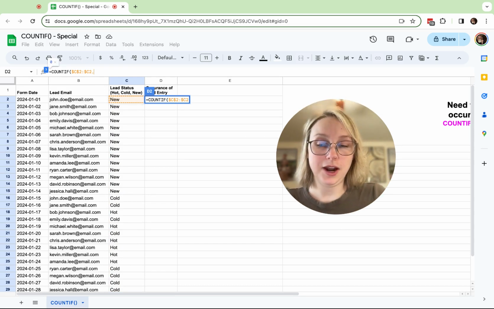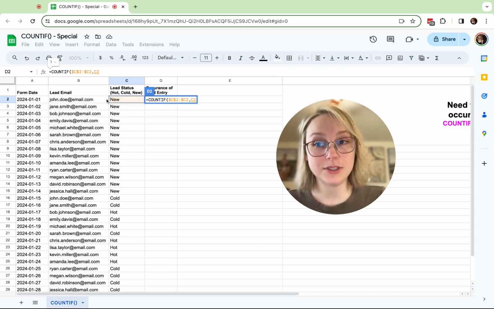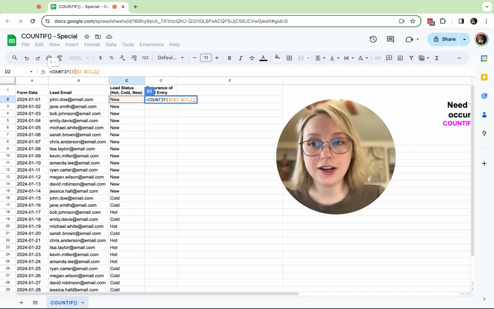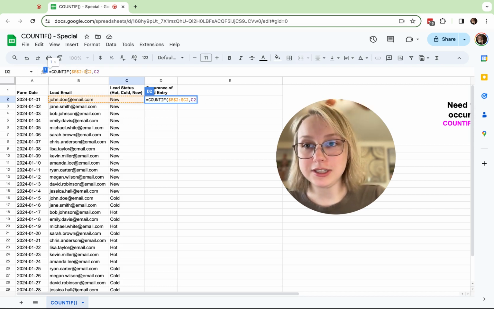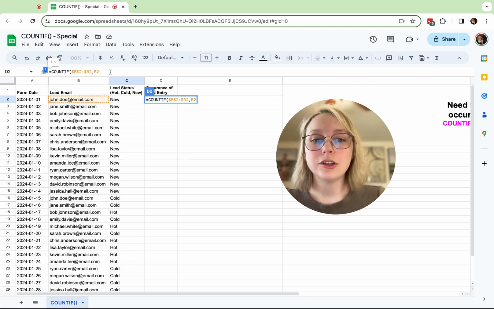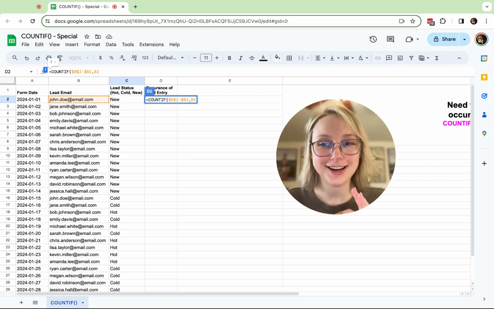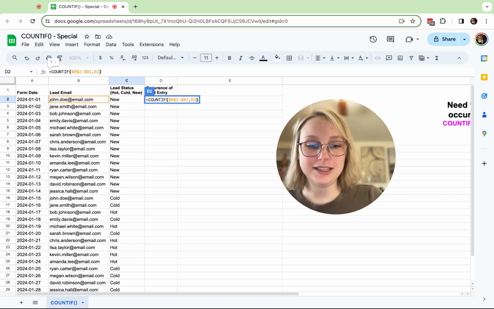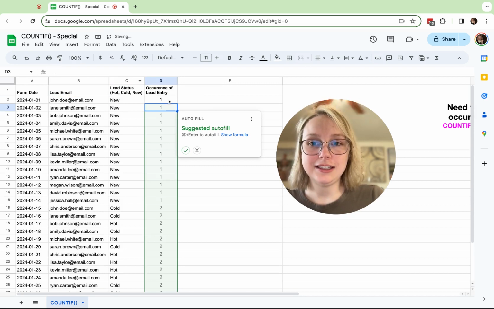I'm going to add a comma here, do my reference, which is C2. I want to know how many times this has come in. And actually, I lied to you. I want to reference the email here, which is B, not the lead status. So let's look at email. Let's get on the right track here. We're going to close our parentheses, and we're going to see that this is the first time.